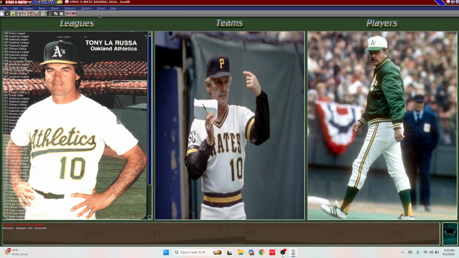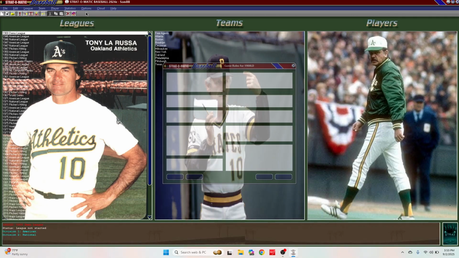Alright, now we're going to come up to rules, because we want to get the lineups and the rules and everything set up for this league. So we go to options. Whoops, got to highlight the league. When you drop it off, it de-highlights the league, so you got to highlight it back. Go to options and go to rules.